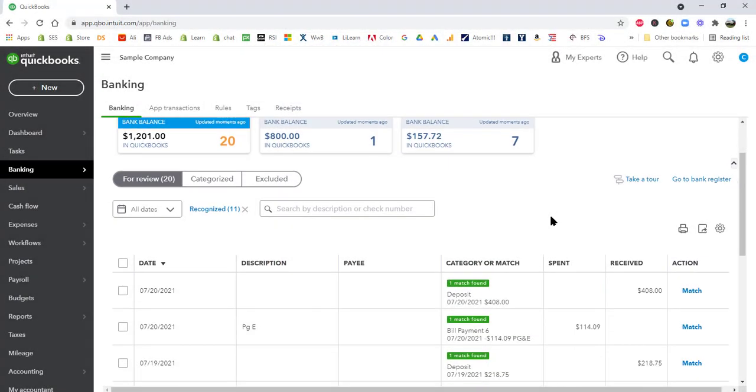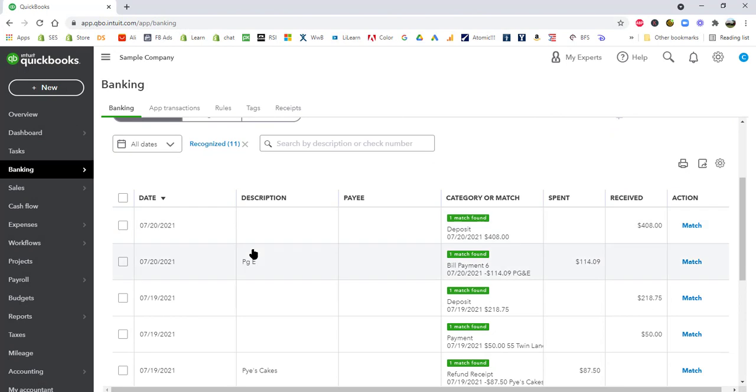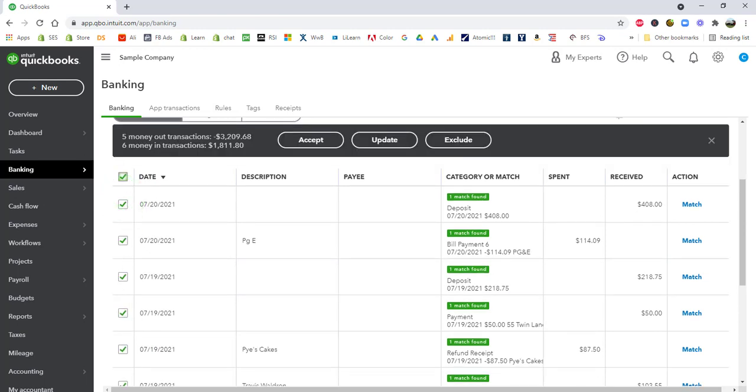Okay, so let me tell you what this Select All checkbox is. Here are all of my different transactions, and they have check marks down here on the left-hand side. And I can select the top checkbox on the top of the column. When I check that, then all of the ones remaining in my list will be checked. And as soon as I check one item, I have this black bar up here at the top that gives me 3 options that are accept, update, and exclude.